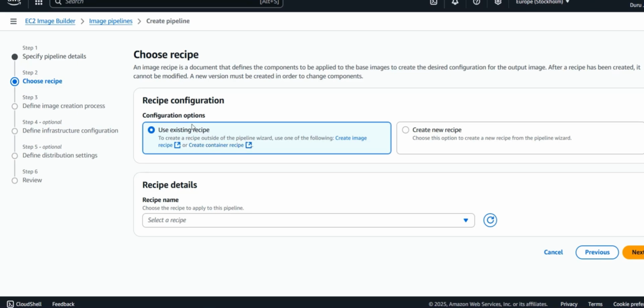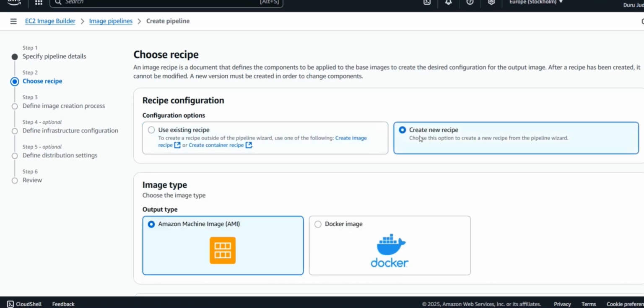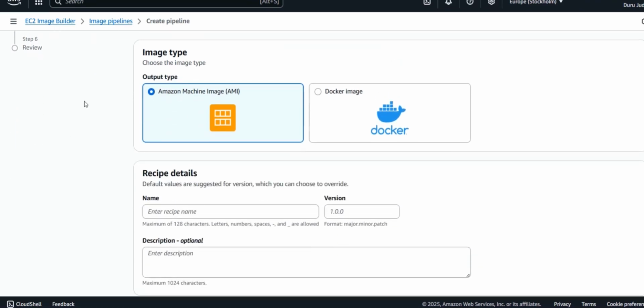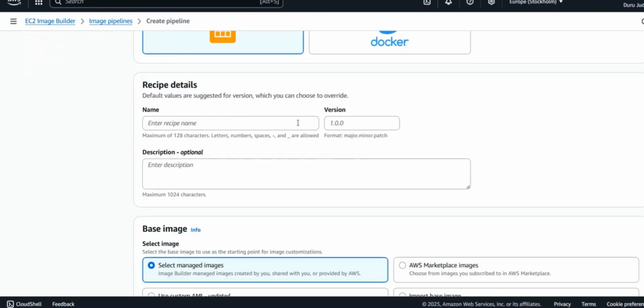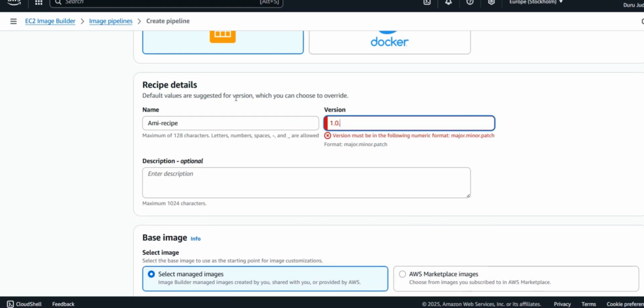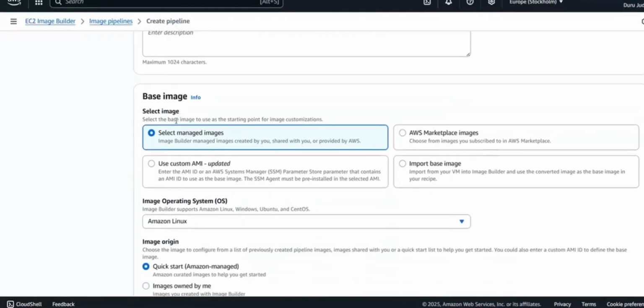So here there is use existing recipe and create new recipe. So I click create new recipe because I want to define what will go into the AMI I want to build. So next I have the image type here. I'll leave it as Amazon Machine Image. Under the recipe details here, I have name and version. So I'll give the recipe name, let's say AMI recipe, and the version 1.0.0. So I skip the description box here.